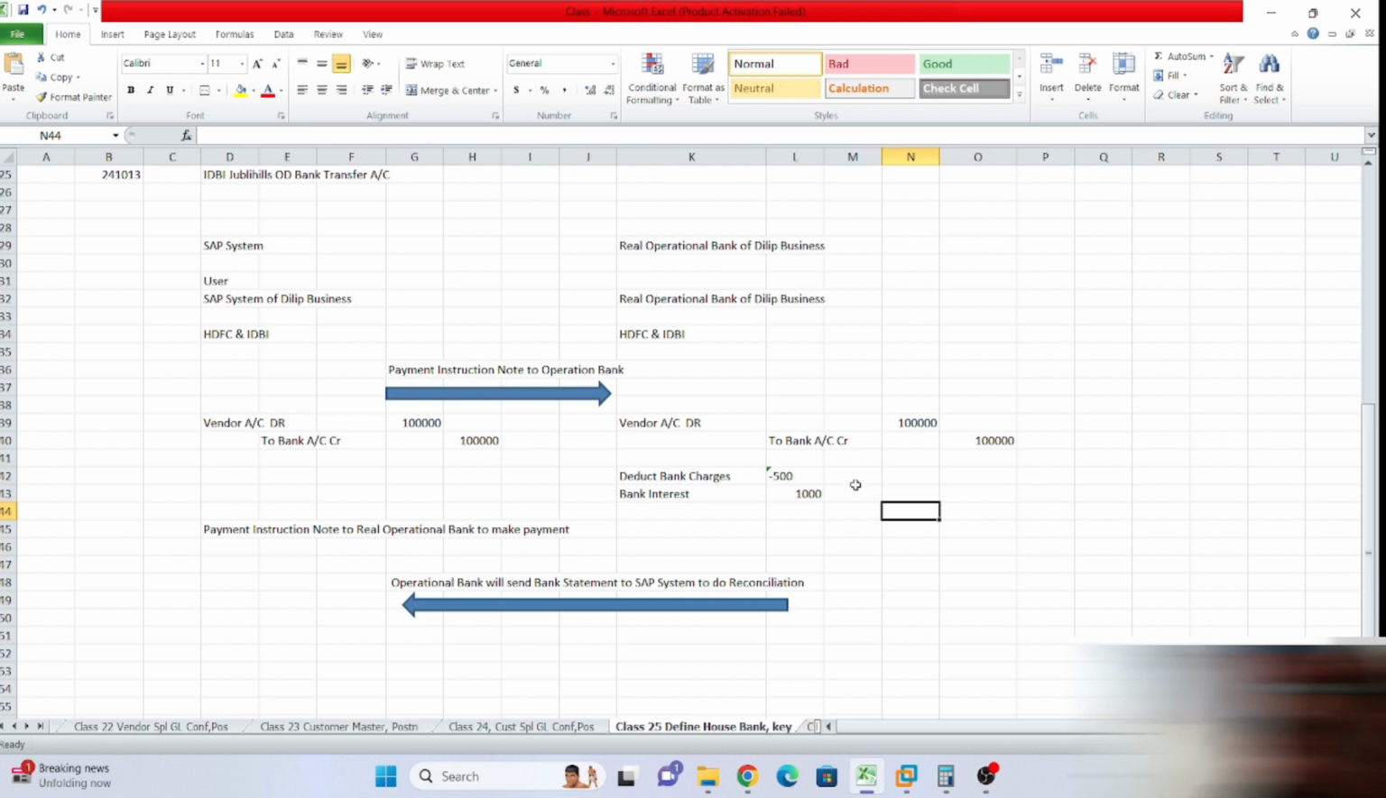Then they will simply send their bank statement, our bank statement from the real operational bank. They will simply send it at the month end. We need to check and upload the bank statement to do the reconciliation. They will just play their role only.